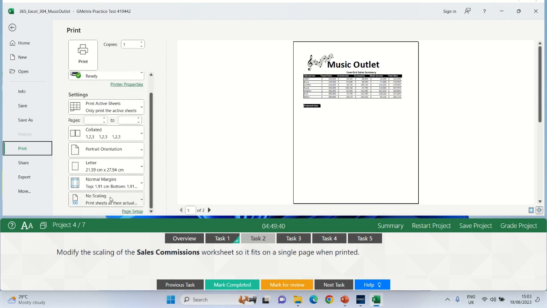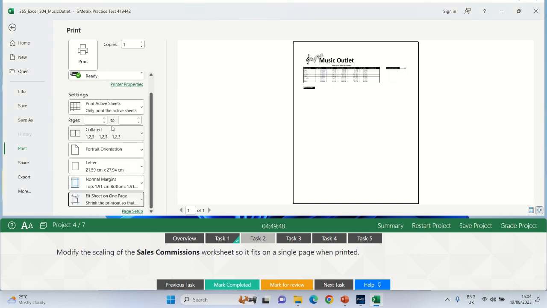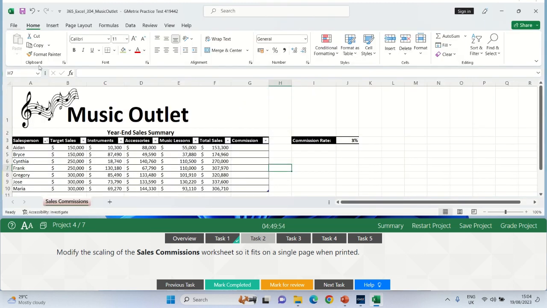Okay, no scaling, you select this and select Fit Sheet on one page. Okay, that is done. Fit sheet on one page, so that it fits on one page when printed. So return to the document. Now task 2, mark completed.